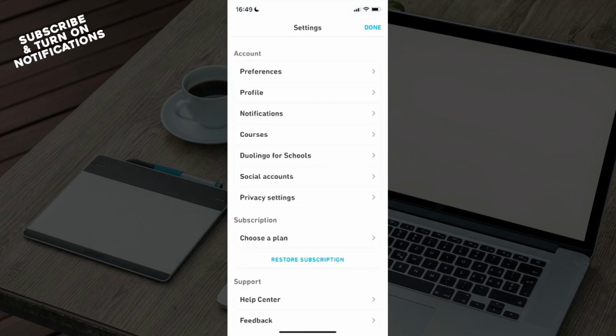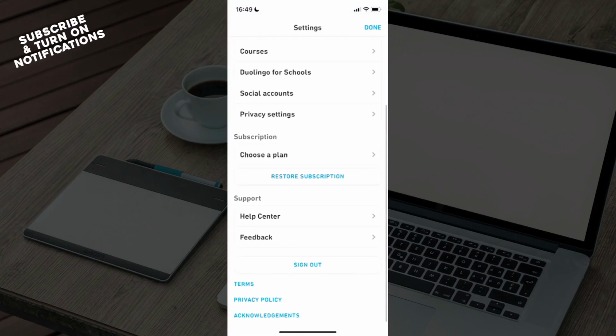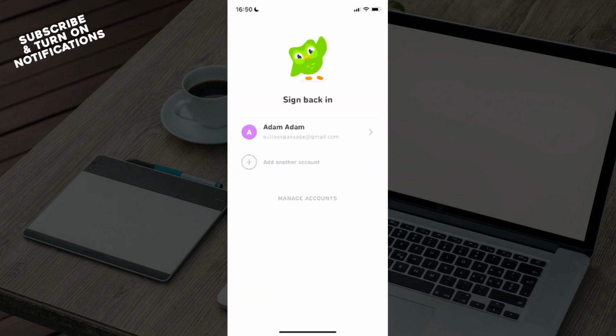Click on that. You can see preferences, profile, notifications, courses, Duolingo for school, social accounts, private settings, and stuff like that. And you can see the option sign out. You can click on that. Once you do that, you're going to be already signed out.